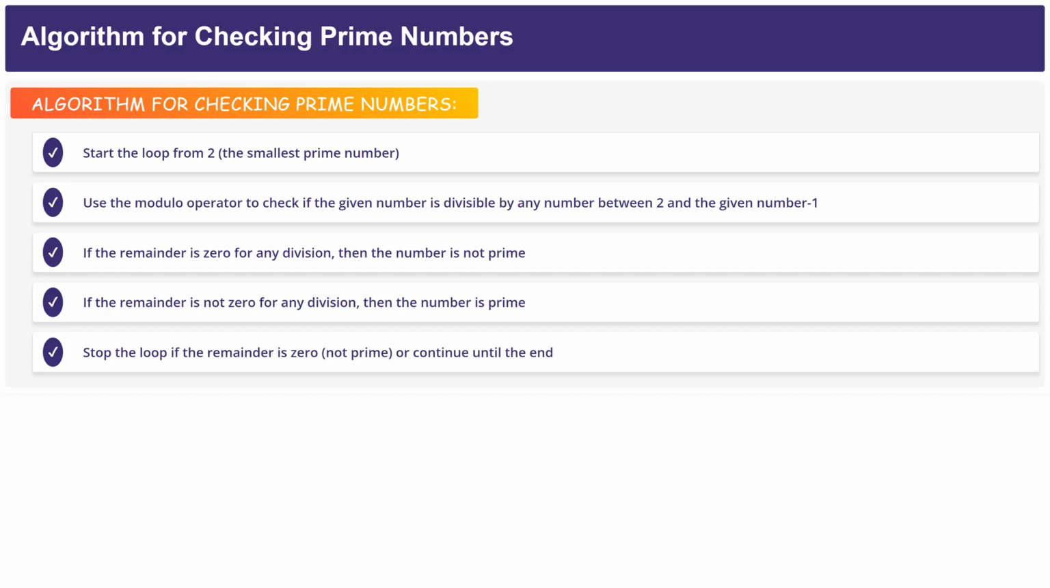Let's go through the step-by-step algorithm to determine whether a given number is a prime number or not. First, we start the loop from 2, which is the smallest prime number. Then, using the modulo operator, we check if the given number is divisible by any number between 2 and the given number minus 1. If the remainder is 0 for any division, then the number is not prime.